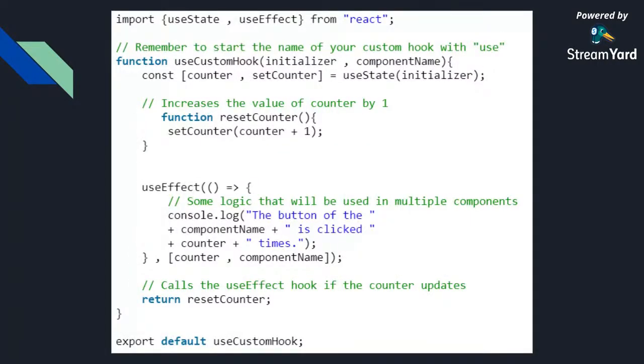So here, as you can see, we are creating the function useCustomHook with the parameters initializer and component name. Every time we want to create a custom hook, we want to prefix it with use. Mind you, if you do not use the use keyword as the prefix of the custom hook, React will not know that it is a custom hook. So you need to have use as a prefix for the name of the custom hook.